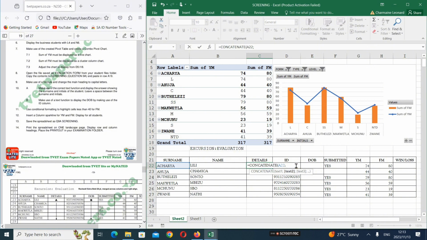But then they said there must be a space in between. Leave a space between the surname and the initials. Okay, so when they say there must be a space in between, remember I told you we're showing our thing using quotation marks. So just quotation mark and then space, another quotation mark, and then just something like this. So this will be taken as our text 2. So as you can see here, 822, it's our text 1, and then on our text 2 we'll have this open space here.